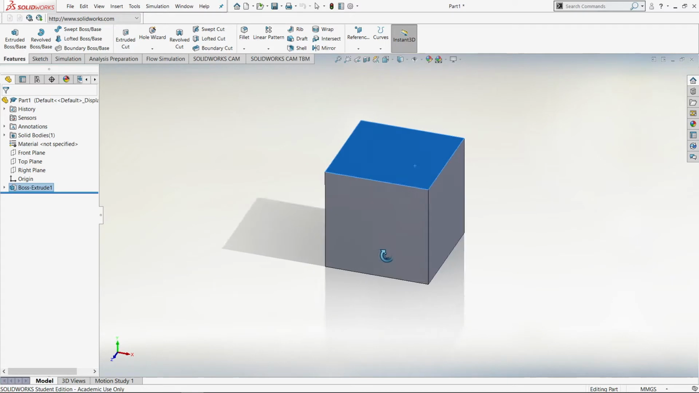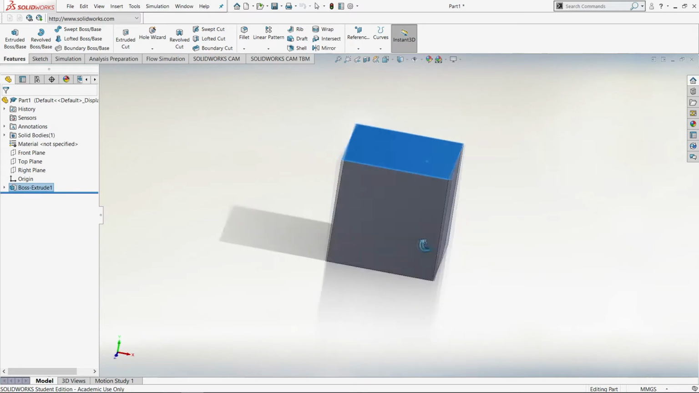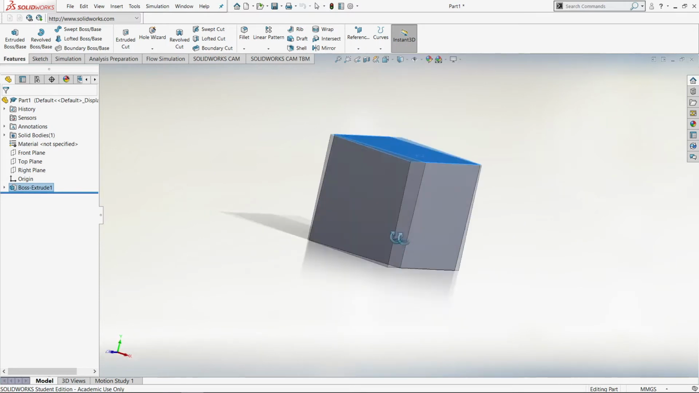Okay, so this is our cube. Now what I want to do is cut a shape through this cube just to show what the Extruded Cut tool does. So in order to cut through this cube, we need to decide what face we want to cut. So I'll be cutting on all 4 faces today. I'll cut a different shape in each face.